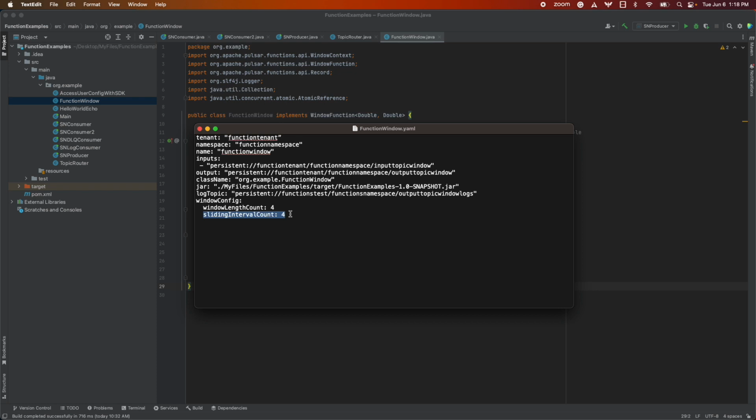In particular, this is basically going to take every 4 messages and send those into a function together, and then it's going to move to the next 4 and the next 4. And then we'll take a look at what the sliding interval count does as well.